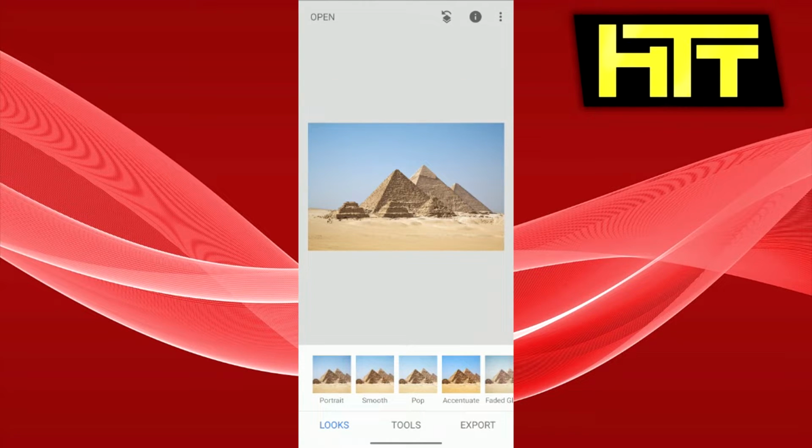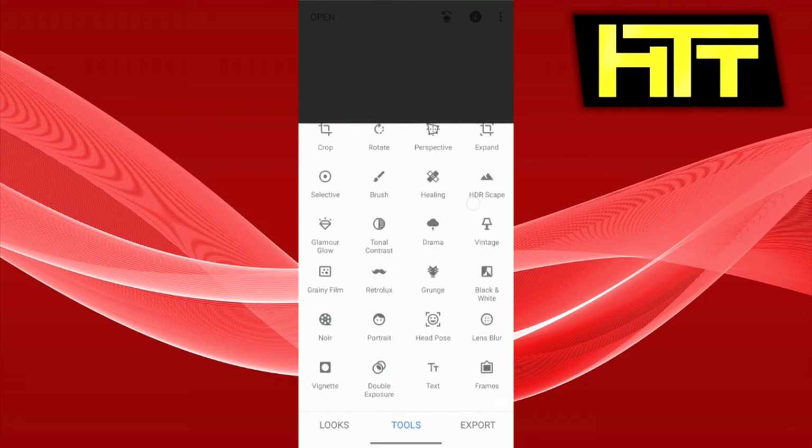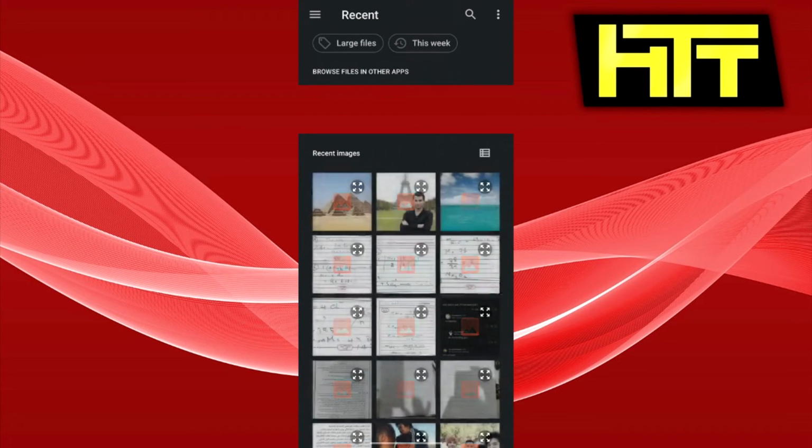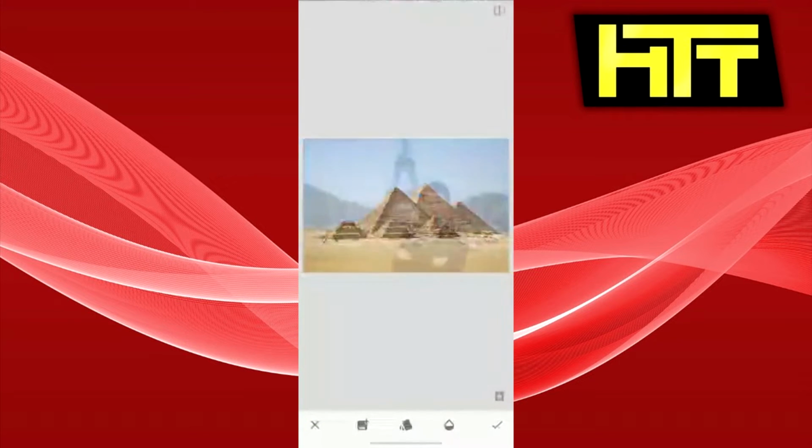After you've imported your image, just click tools in the bottom middle, scroll down until you find double exposure, and then just add another image by pressing the plus icon on the bottom left. And then press the photo of yourself you want to import. I'm just going to press this photo of a man standing next to the Eiffel Tower just as an example.